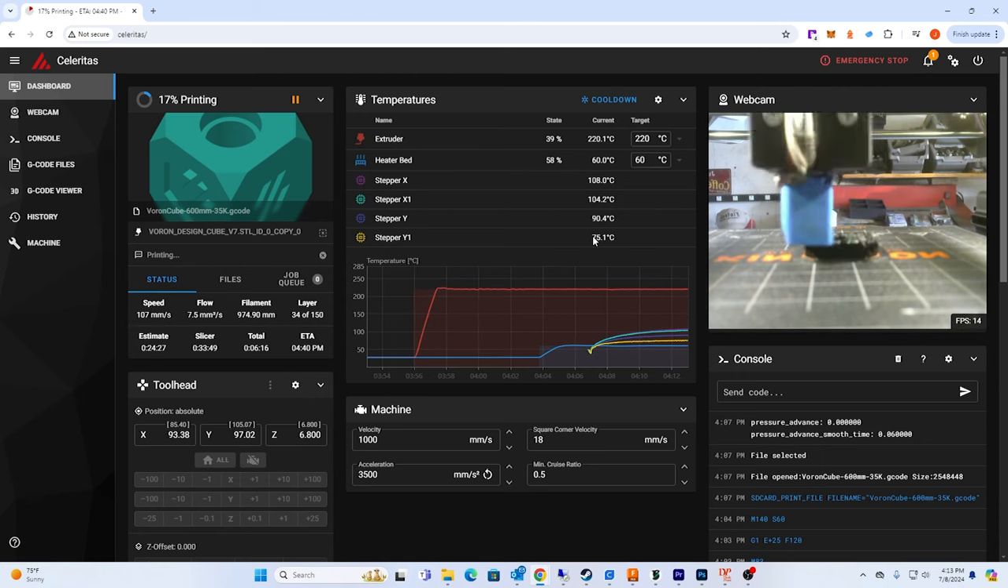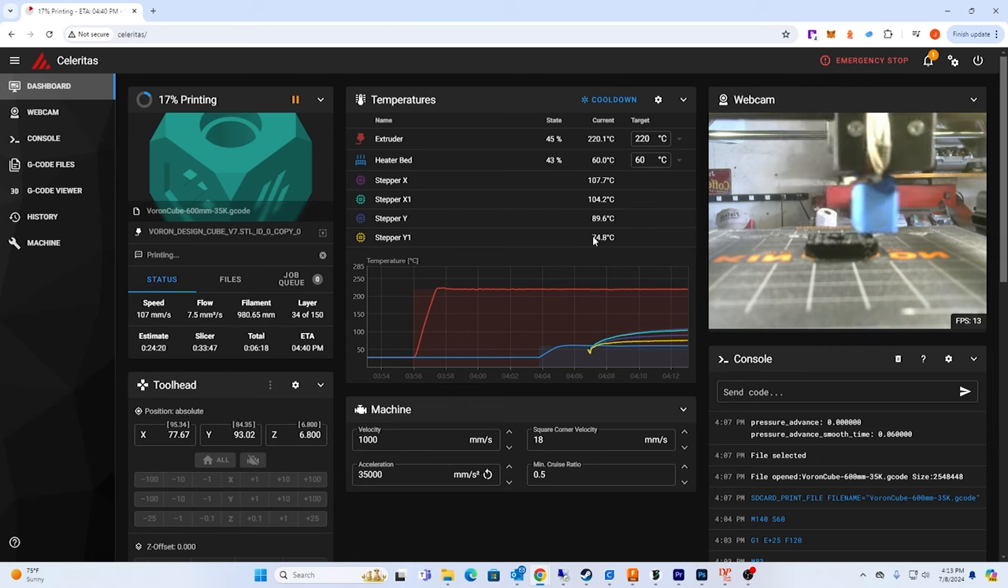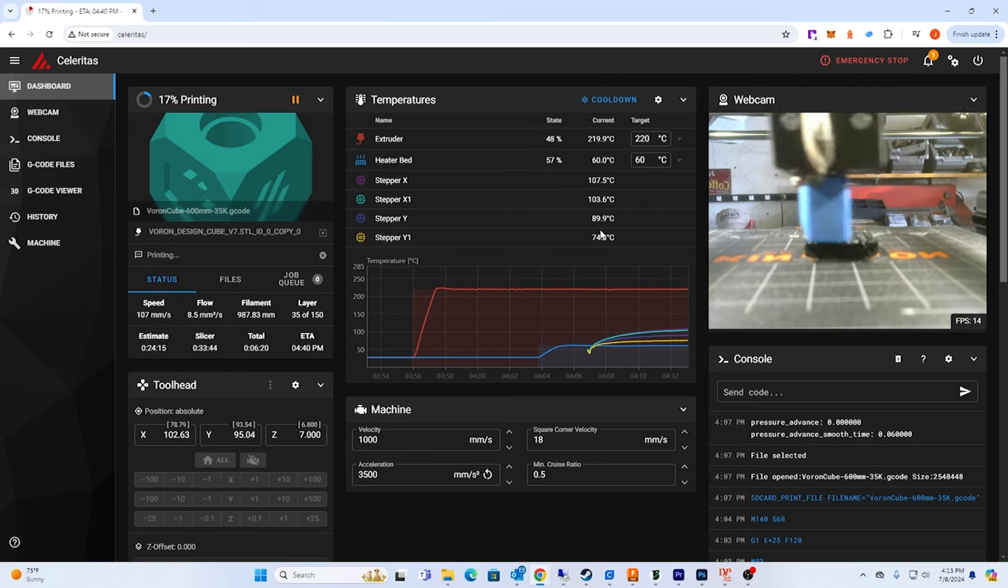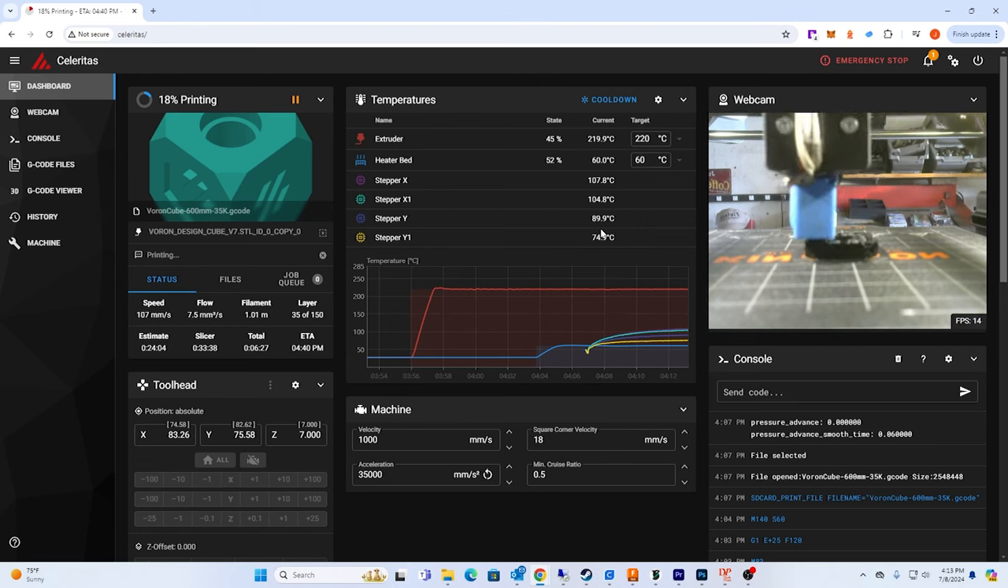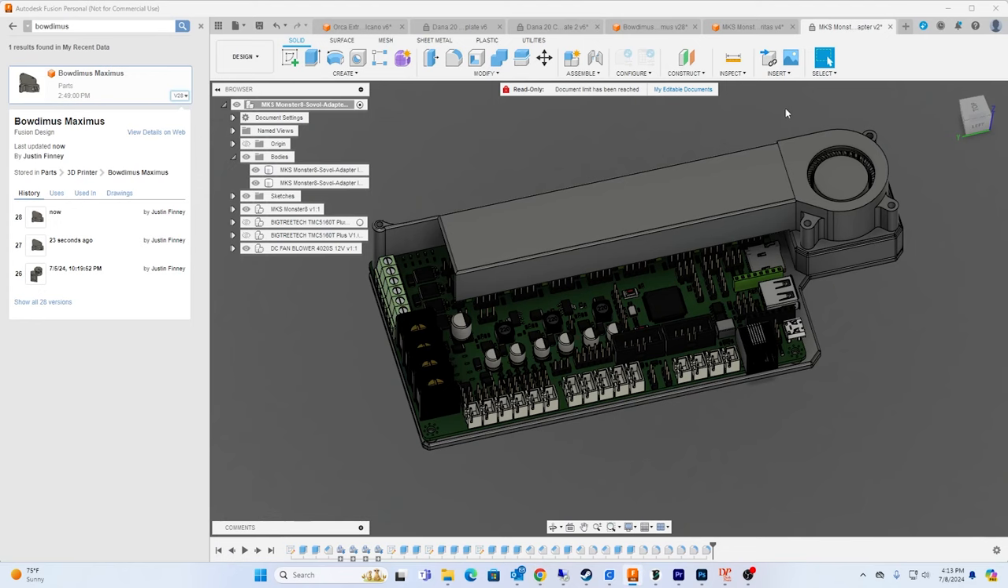All right, so let me, maybe just restriction, I'm not sure. I know the heat sinks on the 2209s are smaller than the 2240s, so the 2240s are more restrictive. So I have another design here.